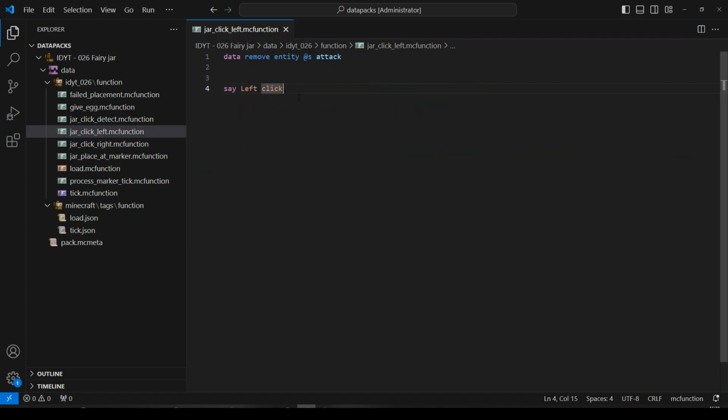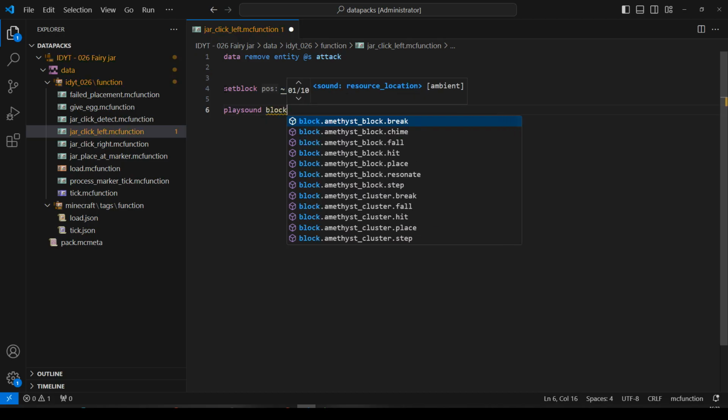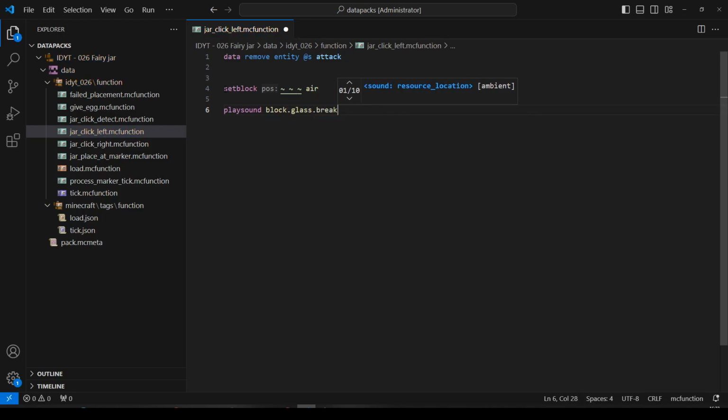Let's go to jar, click left. First thing we've done is we've made it forget that it was me that clicked on it because I'm not using it. Okay, and then we better remove the light, so we can just do that. Set block air. Now there's no light there. Let's play a sound as well. Probably glass breaking would be a good one since it's a glass jar. Block glass. Oh, we do have it. There it is. Play it on the block channel for all players.